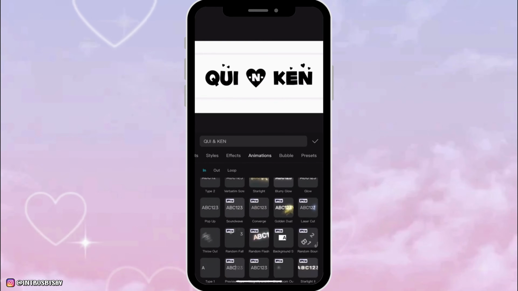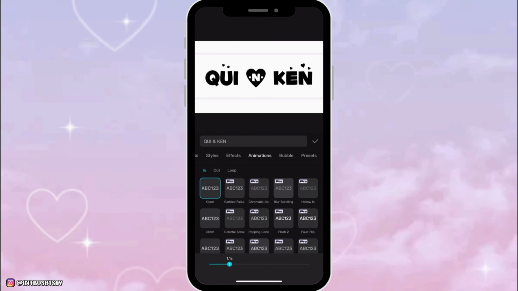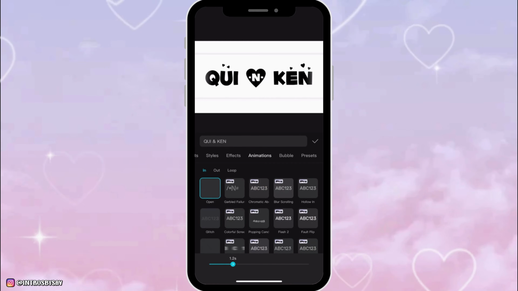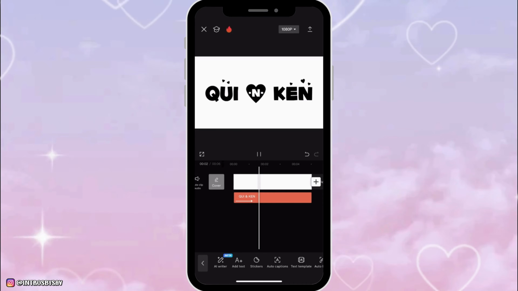Then we are going to go to animation and you're going to scroll until you find open and you're going to put that at 1.2 seconds. Then you're going to hit the check mark and it should look something like this.